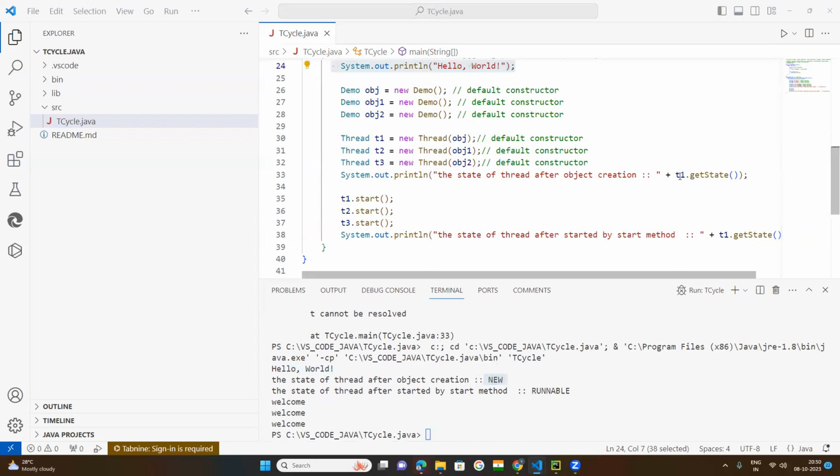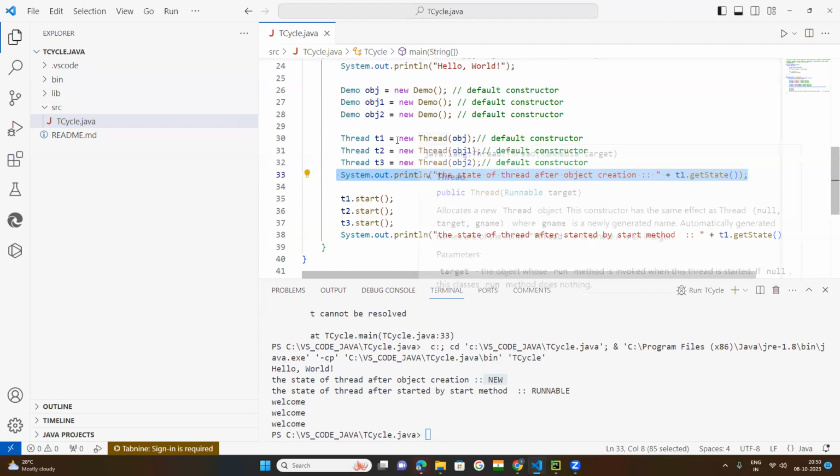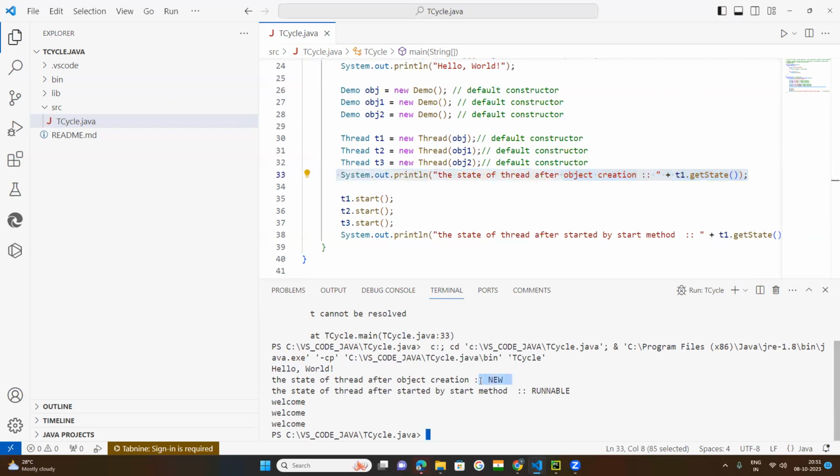For thread one, I want to get the state of T1. So this line of code I kept after thread creation. T1 thread created, T2 thread created, three threads created. So I want to get the status of T1 thread. It has given what? It is now in new state.